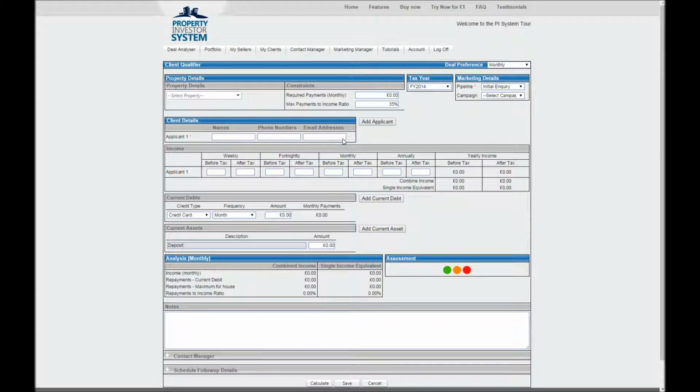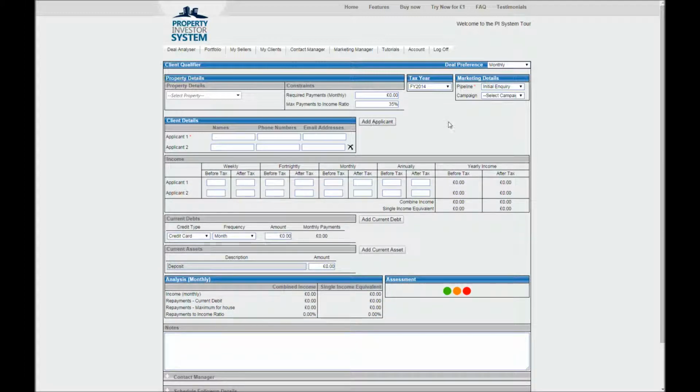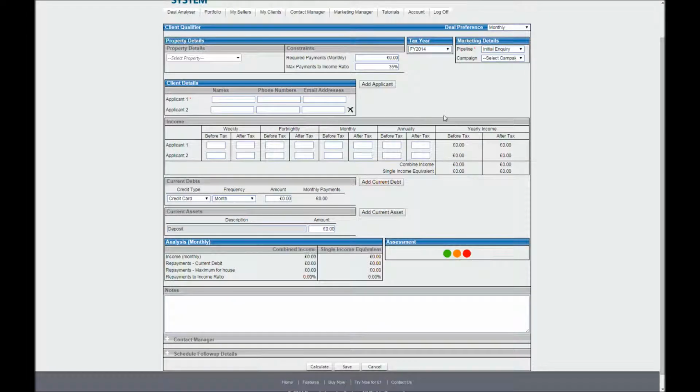What this will do, if you've got a property that you might be putting on a lease to buy, or it just might be a traditional tenant, and you need to work out whether or not they can actually afford the property you're putting them in. You can put in how much the payments are for the property, and then you can put in what their income is. So let's say it's 2 applicants. We click Add Applicant. You can put in what their income is, before or after tax.